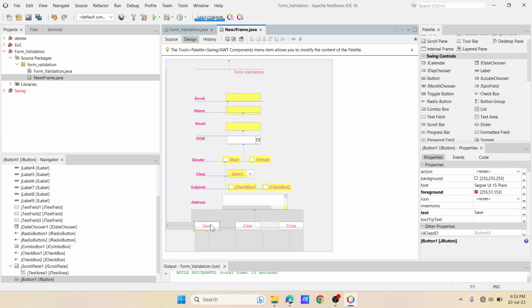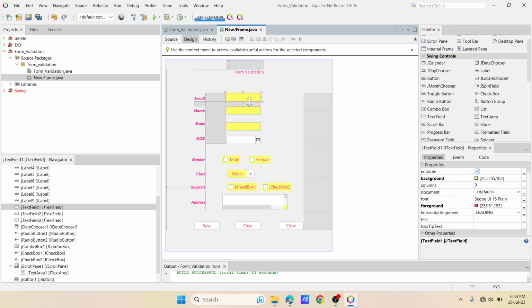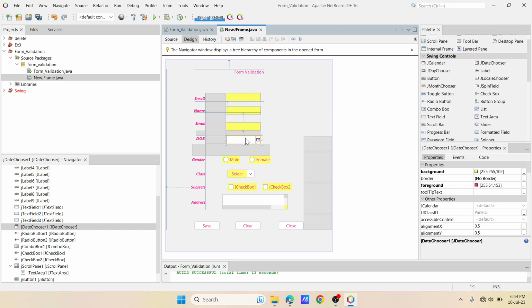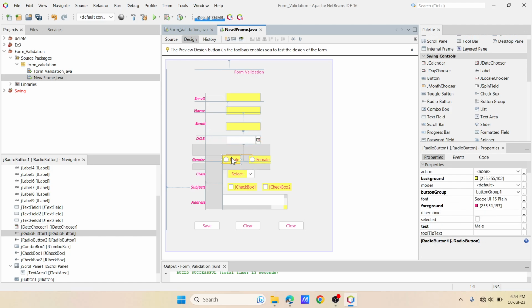First of all, the one thing you should be aware of is the name of these buttons. You see this, I have selected this button and the name of this button is jButton1. Similarly, the name of this first text field is jTextField1, right? And this is text field 2, 3, and it goes like this: jDateChooser1. This is radio button jRadioButton1 and jRadioButton2. Similarly, the rest of the things.